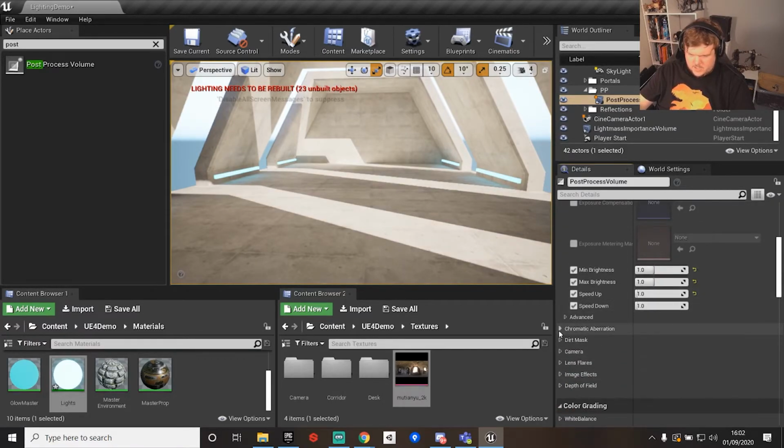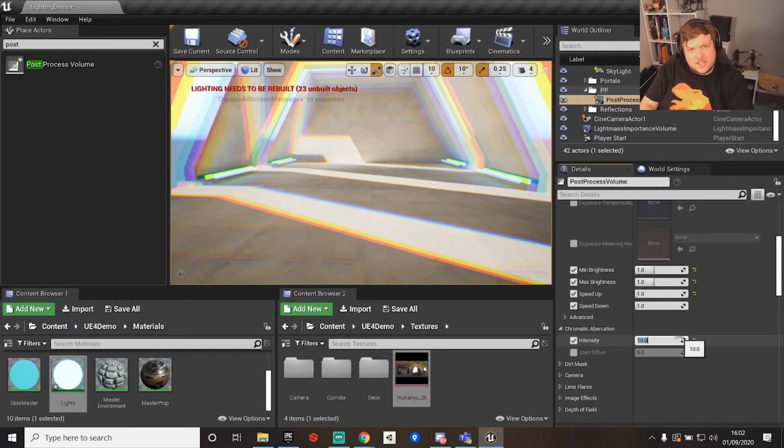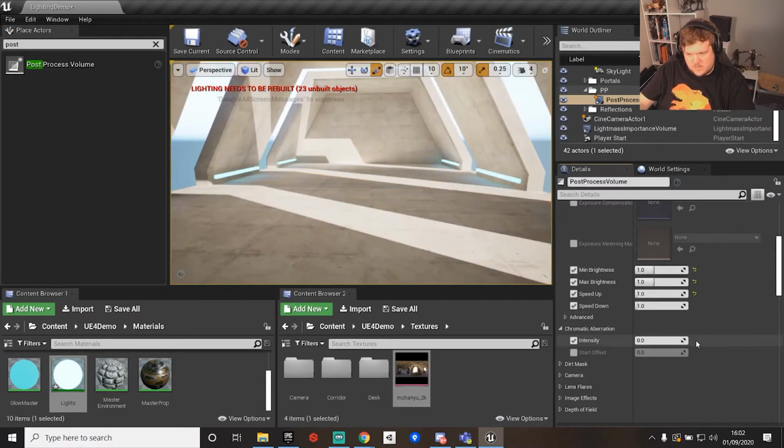Okay, chromatic aberration, again, a small amount is good. If you go 10, that's what it's going to look like, trippy. So just be careful with that. I'm going to keep it quite low. Okay, keep it subtle.